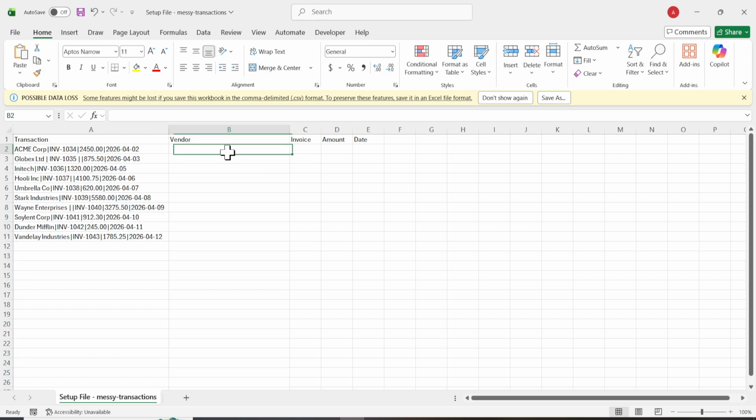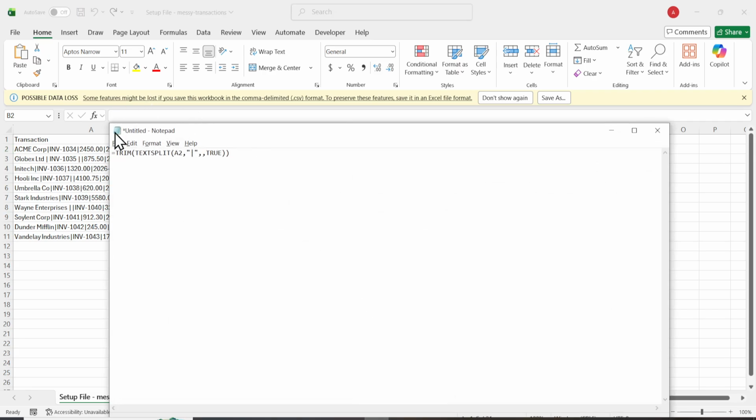Next, click cell B2, which is the first empty row under those new headers. Here, enter the formula shown in the video. As you type it, this formula uses TEXTSPLIT to break the transaction text into separate pieces based on the pipe delimiter. It also uses true for ignore empty so blank sections created by double pipes are skipped, and TRIM removes any leading or trailing spaces from each piece of text.